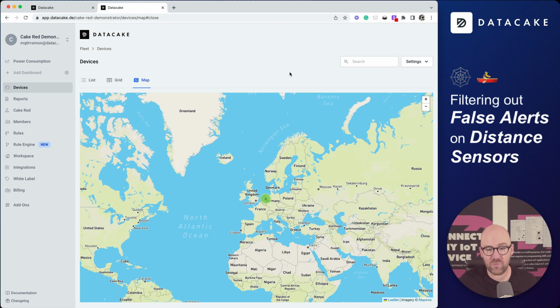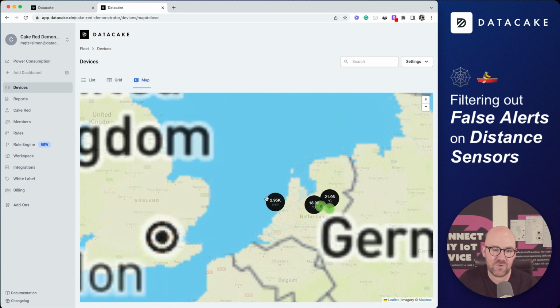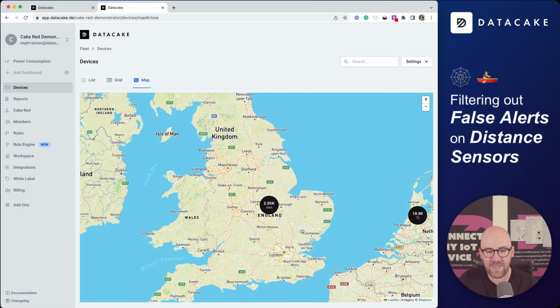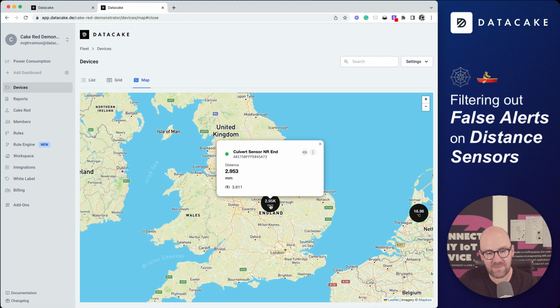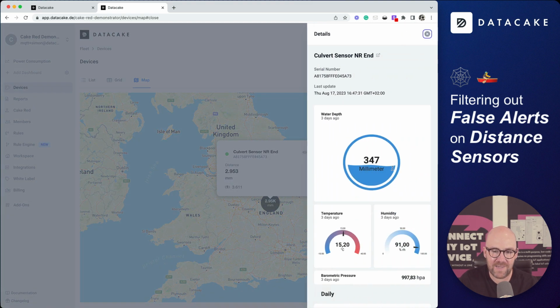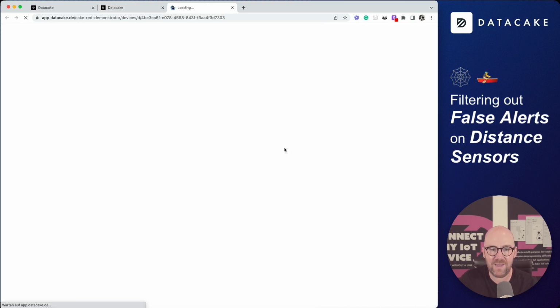Today I would like to show you some tricks on our new rule engine, how you can avoid a couple of issues that arise when working with fill level sensors or distance sensors, especially in situations where you want to monitor fill levels or rivers, flowing waters, things like that. For this demonstration, we are going to use a distance sensor here in England. And this is measuring a flowing river.